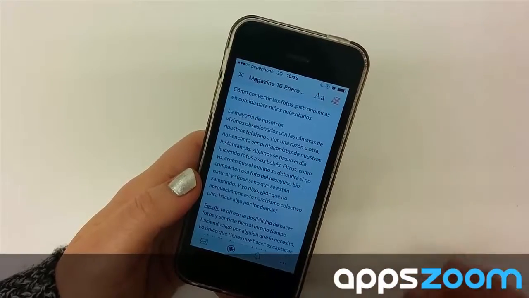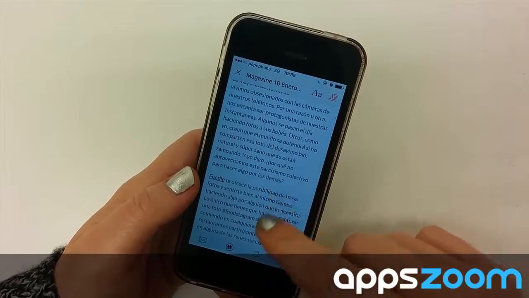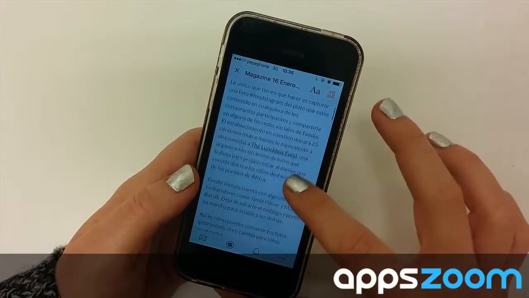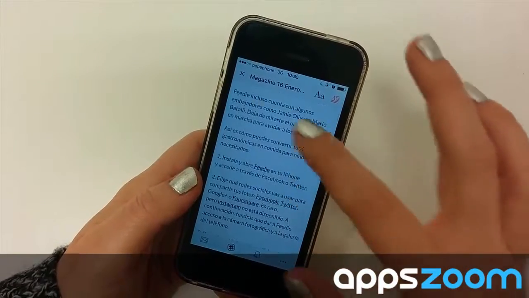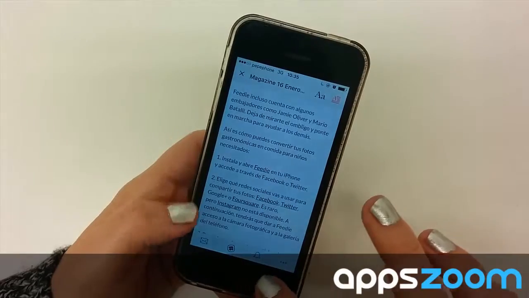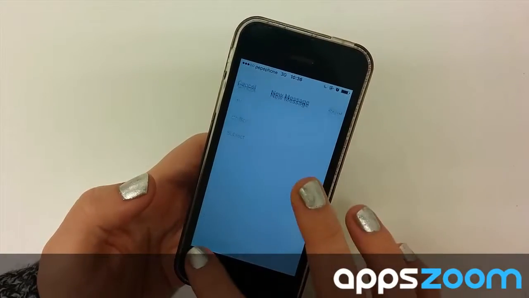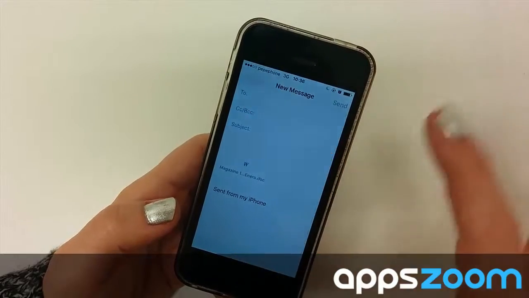I can also set it to a Zen reading mode where I can read everything a lot more easily. It fills up the whole screen on slightly bigger font. And if I like, I can also do different things in terms of sharing it. I can send it by email by tapping this button down here.